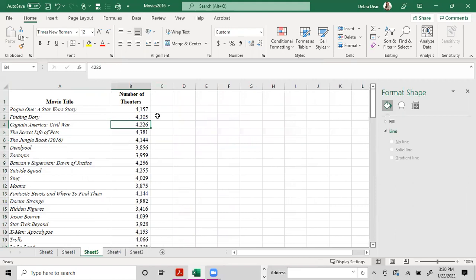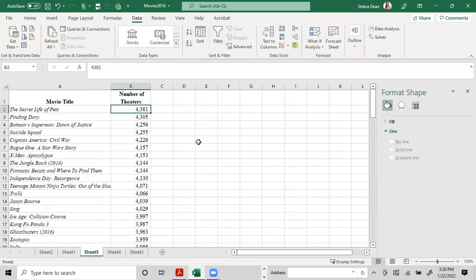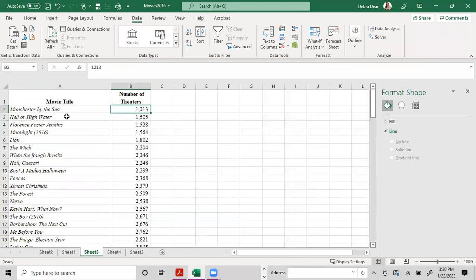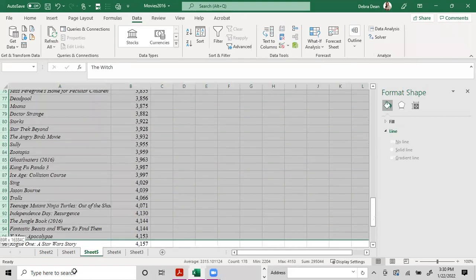And I want to see number of theaters. So which movie was in however many theaters? So let's see. Secret Life of Pets was in the most theaters, and Manchester by the Sea was in the least number of theaters. So that's interesting. Maybe we want to just look at those movies that were in 2,000 theaters or less, and we'll put that in a pie chart.